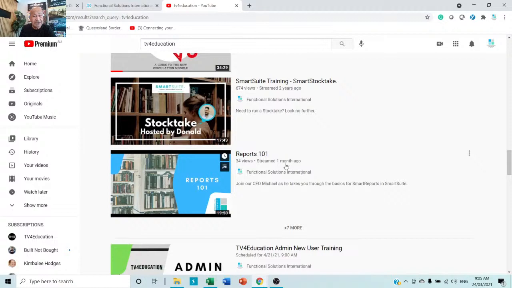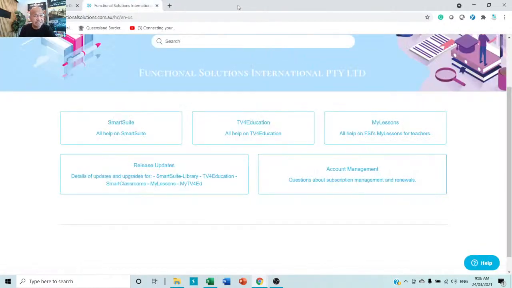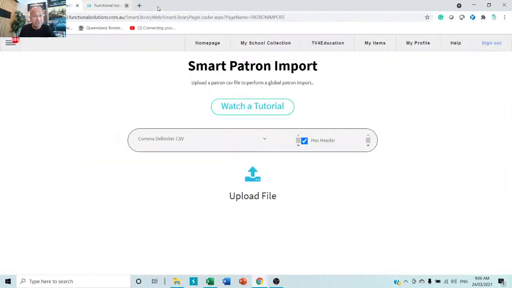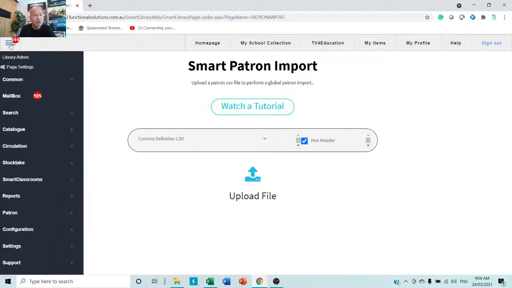And you can even find one that you want to give to teachers about how to share videos or how to build a lesson. They're all in here. You can find it, you can do it. It's there at your fingertips. Even the help is there at your fingertips. But what we want to do is we want to do a Patron import, look at that, watch the tutorial, and you can bulk add a whole bunch of patrons. Okay, but we don't want to do that today.